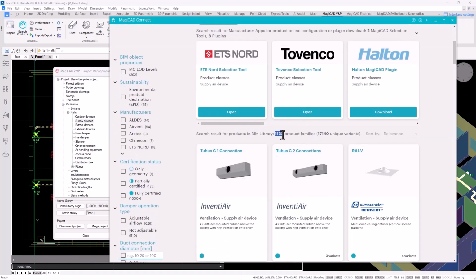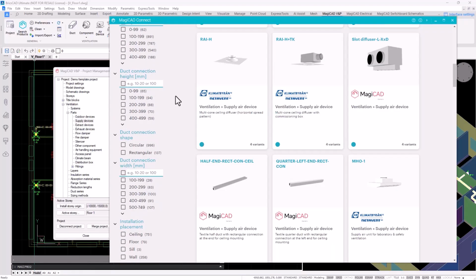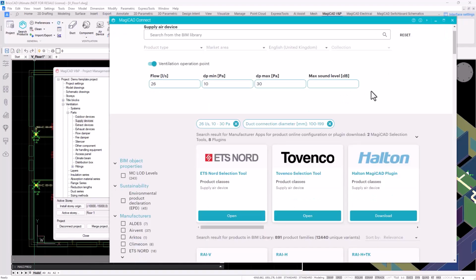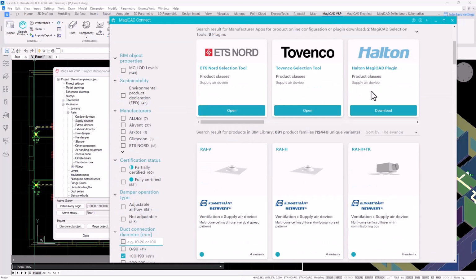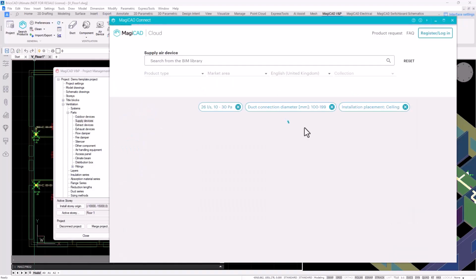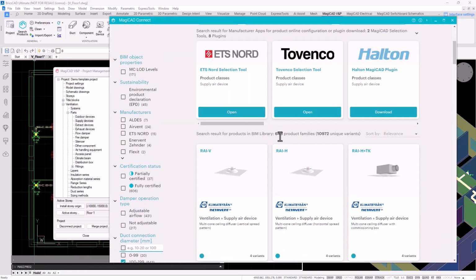This is the number of products that we get, and we can still narrow down the selection a bit by defining a connection size, like here duct connection diameter, let's say from 100 to 199. That also restricts the selection a bit, and further on maybe select the installation placement, in this case maybe ceiling. So there are still quite a few products in this selection.